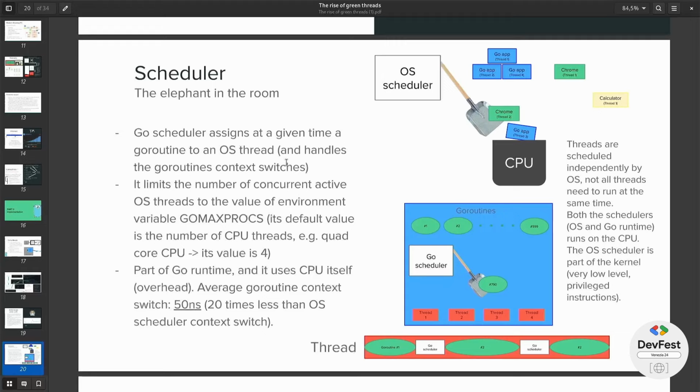Of course, the Go scheduler is part of the runtime, which we have seen before. It also handles the context switch of goroutines, which, by the way, is much faster than a thread context switch, like 20 times lower, 15 nanoseconds. Of course, the threads are scheduled independently by the OS scheduler. Go doesn't touch them. They just create the threads and use them.